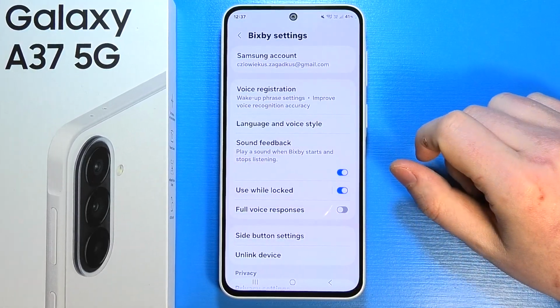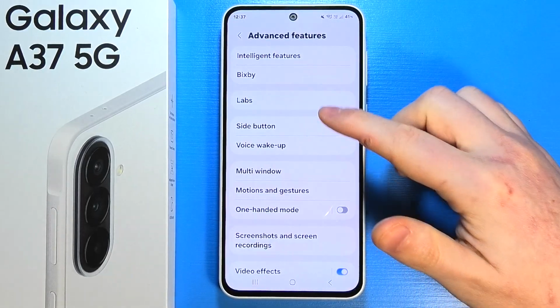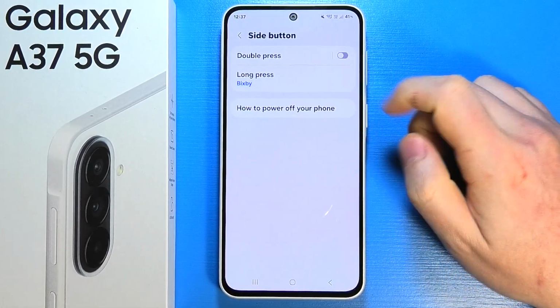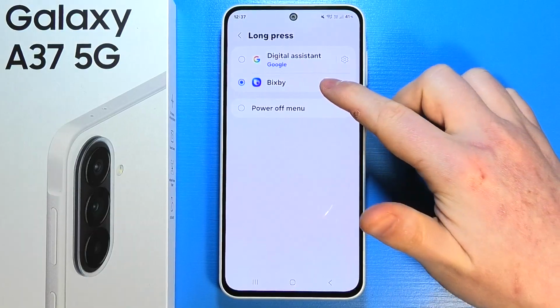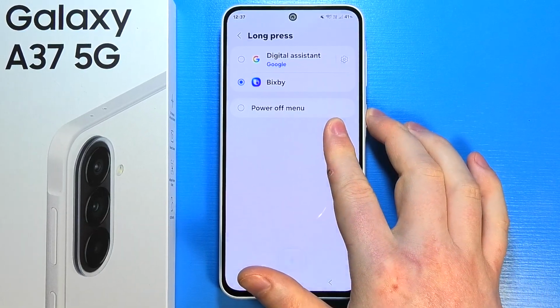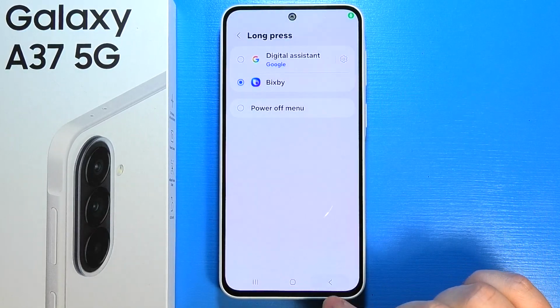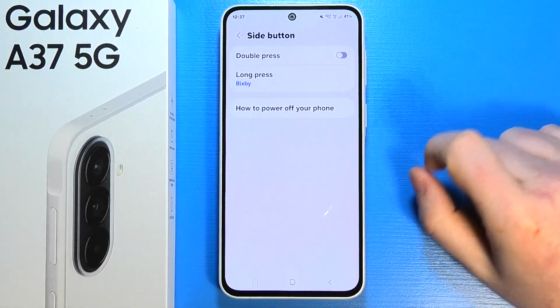Next thing is the side button, so you can leave Bixby options and go into side button. In long press you can select Bixby and then use this button right here. Hold it to call out your Bixby assistant. And that is basically everything.